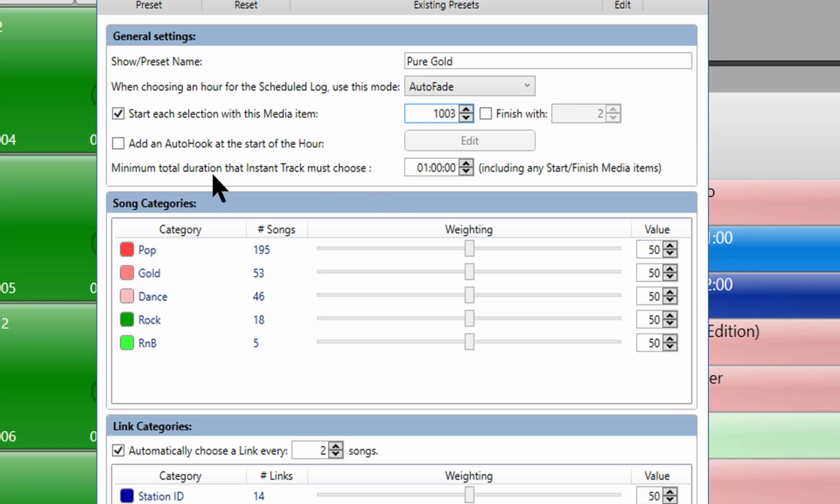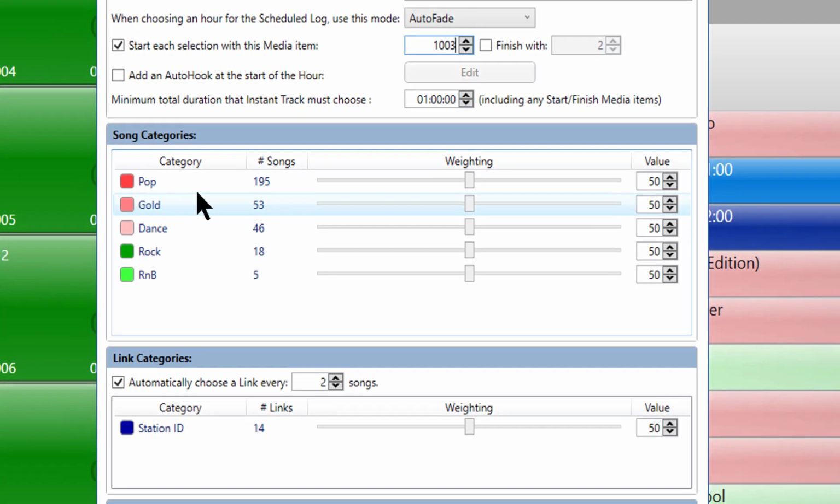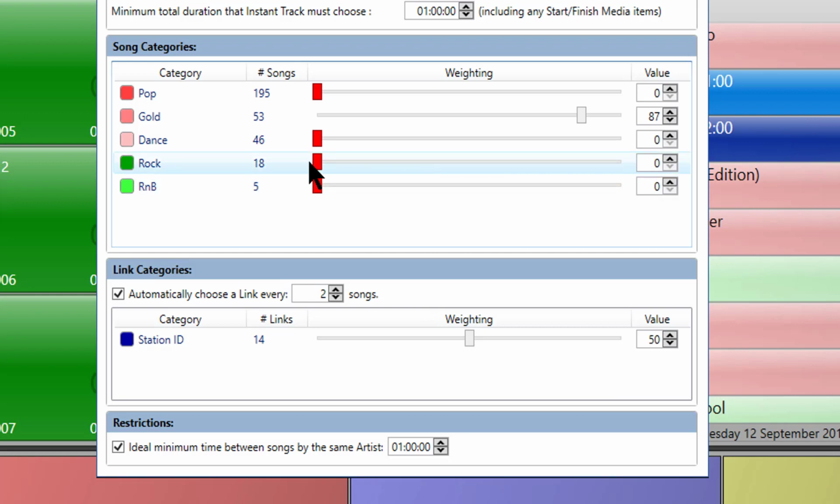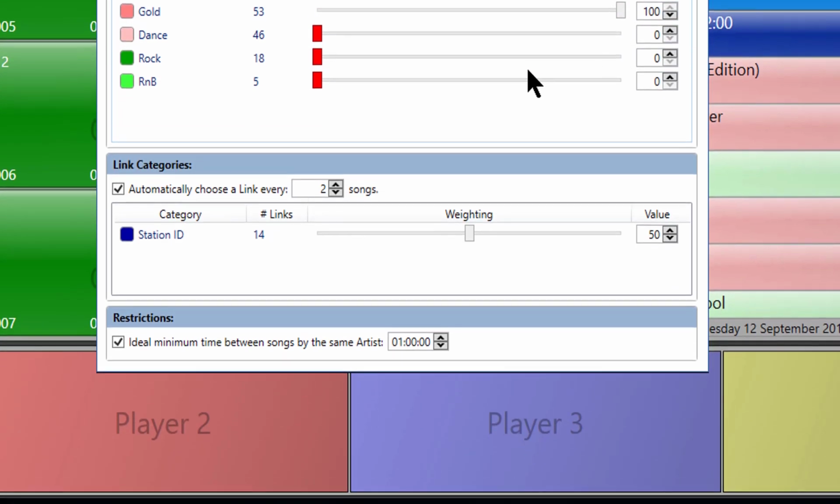We're also telling it that this preset should generate 1 hour of content, so we can have it generate different time amounts if we want to. In terms of song categories, in this case, because this is a pure gold, I want to turn up the gold, and I'm going to turn down the other categories to 0. If I wanted to make this a mixture of gold and pop, I could, of course, put some pop in here, and I could change the ratios accordingly, but because we're after a gold show, we're basically going to set it to 100% gold, everything else to 0.